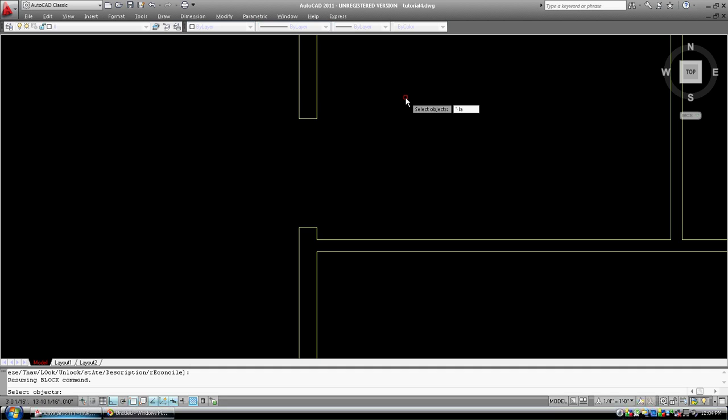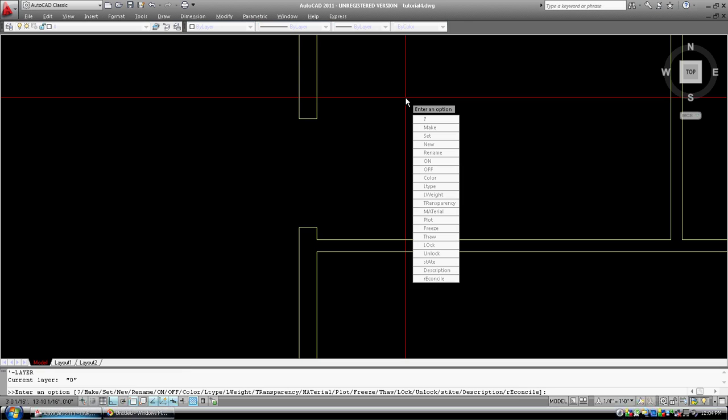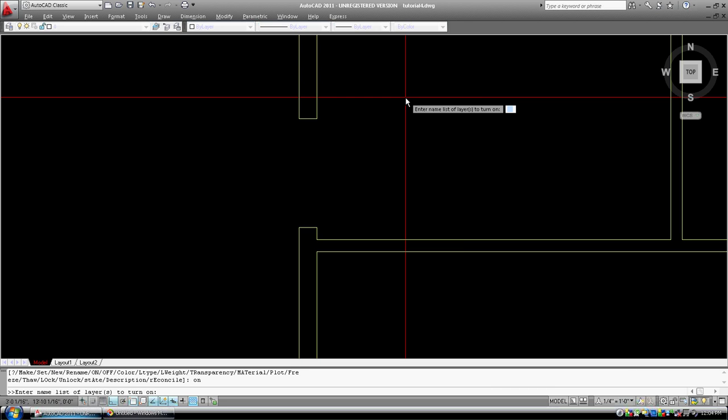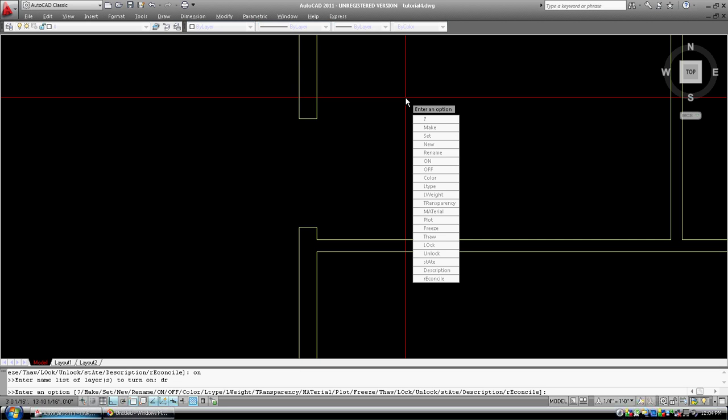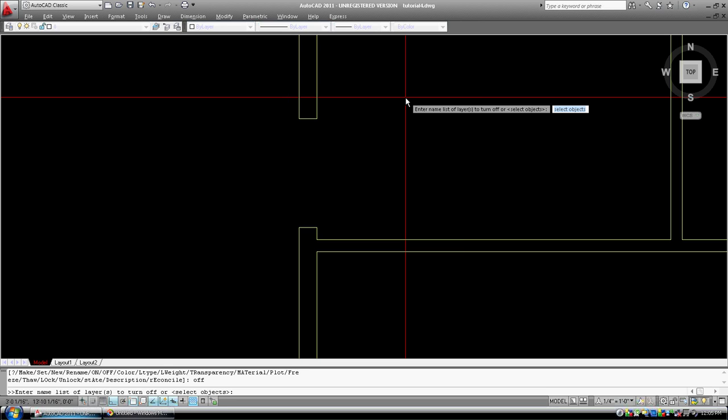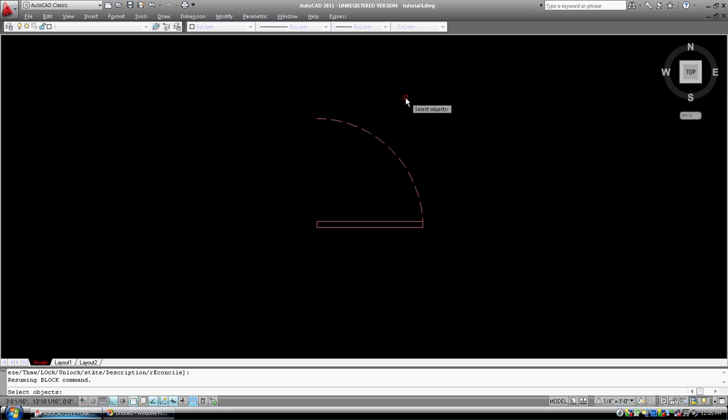I don't have to type in the hyphen. Okay, enter. I'm going to turn on DR, turn the door layer back on, enter. Now what else do I want to do? I want to turn off, enter. I want to turn wall off, enter, enter. Okay, do you see how that worked?